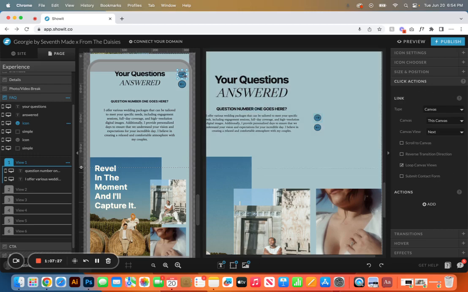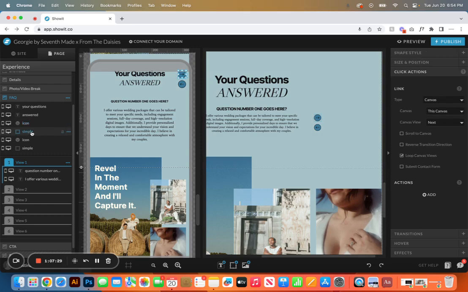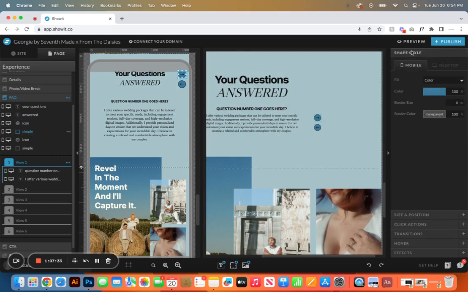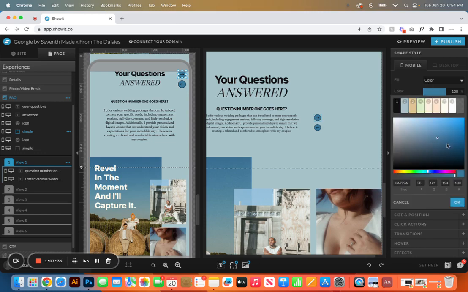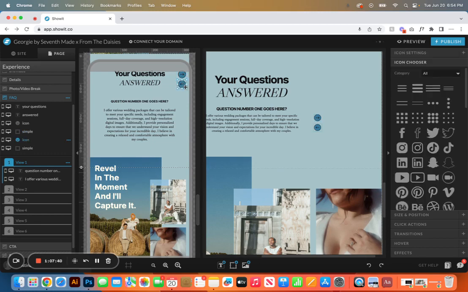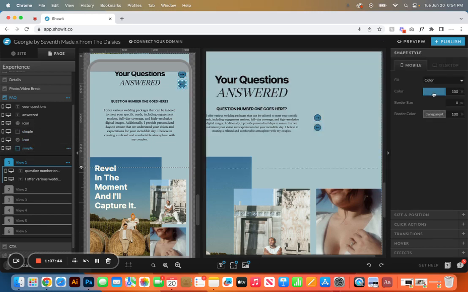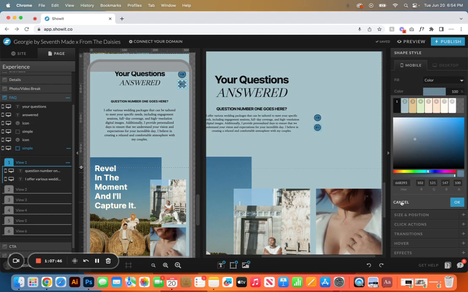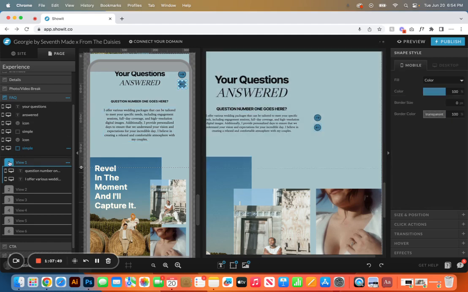If you're like, how the heck do I change that blue? It is right underneath. So you'll select simple on the right-hand side, click shape style, and here we can change the actual color. Same thing with the other arrow. Underneath, we'll click simple, and here we can change the color. Next, we'll go to view 1.